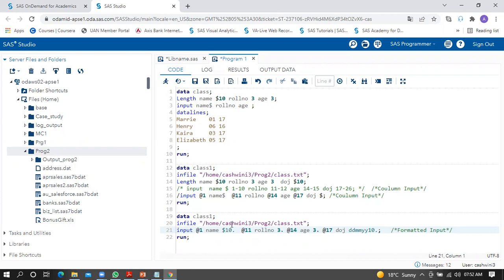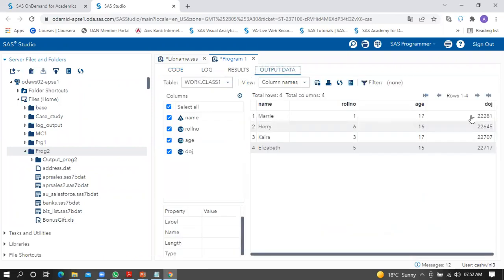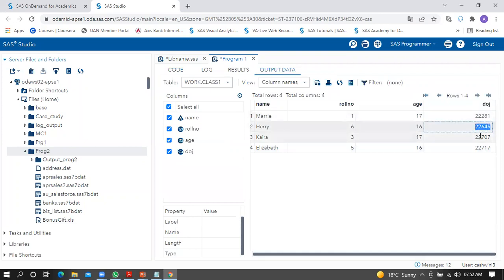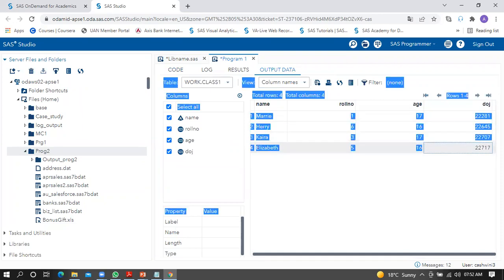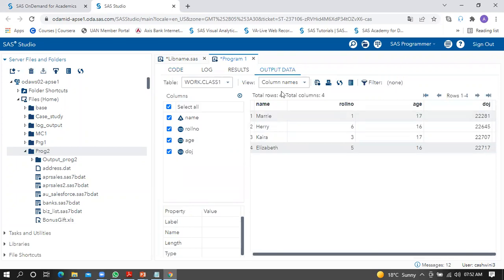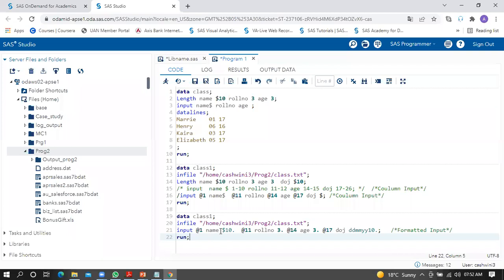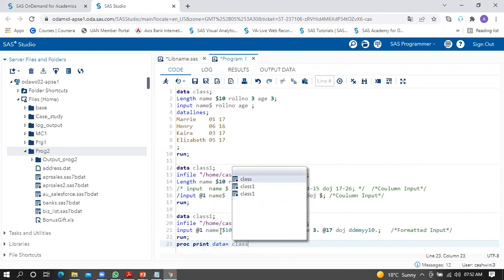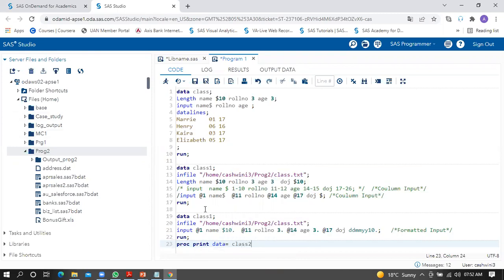The format is giving the instructions to SAS to display the data in the output. Absolutely. Now make a note. In this data, the data set is created where the date is in number of days. So can you interpret what this date is? No. In case you are creating a report, suppose you are writing proc print data equal to, and you have this class. I give this name as class 2, to avoid any confusion.